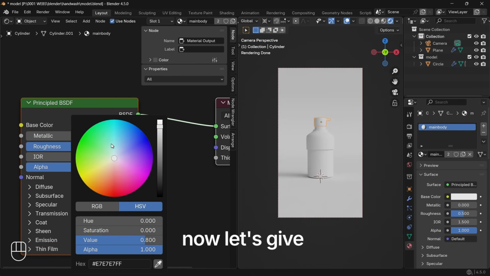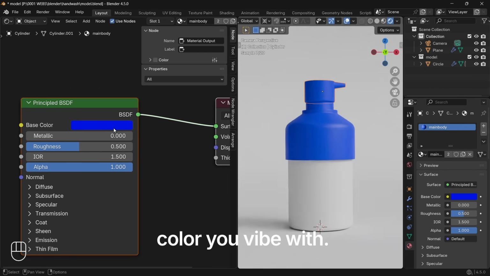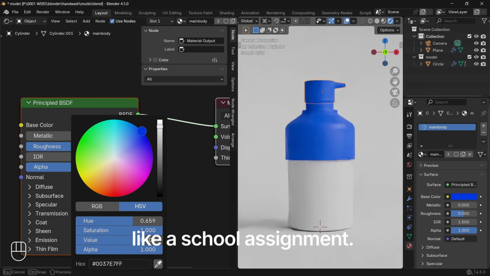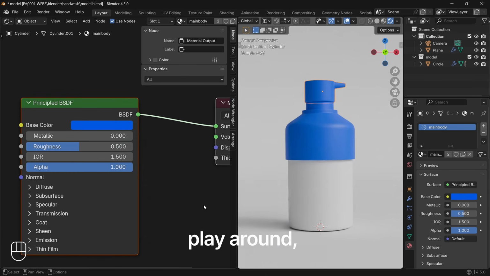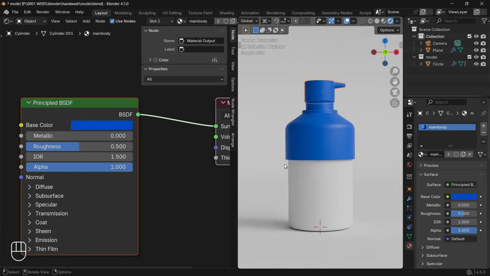All right, now let's give some love to the main body. Just pick any color you vibe with. I'm not here to make you copy me like a school assignment. I'm gonna play around, test stuff, maybe ruin it, maybe nail it. You do the same. Freedom, baby!